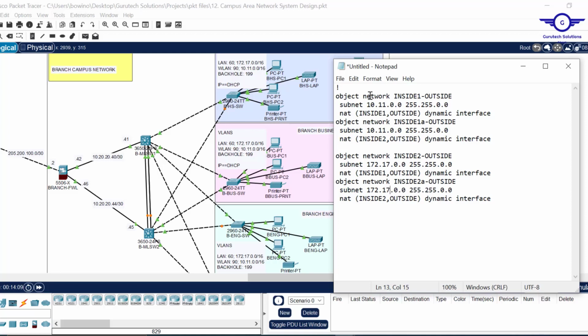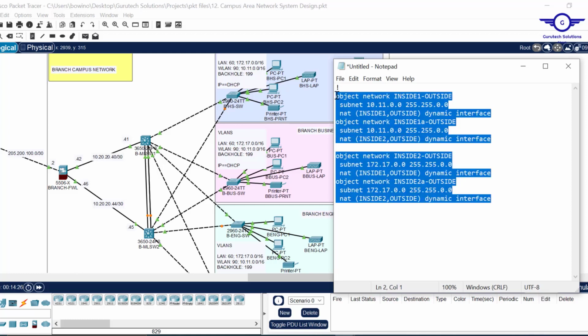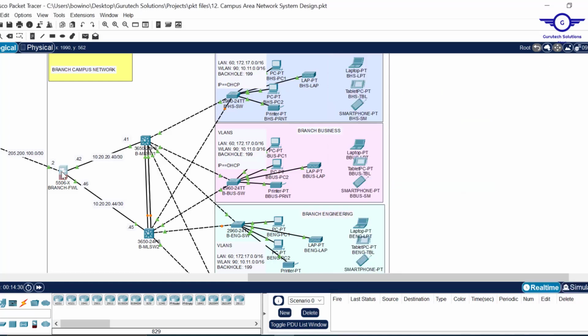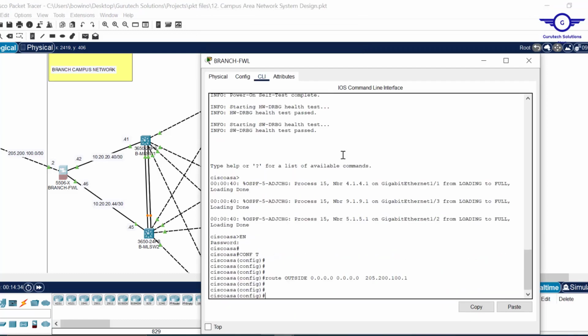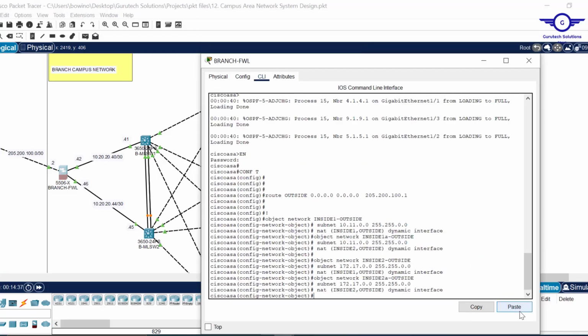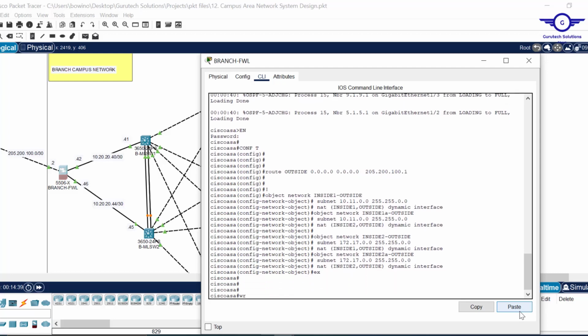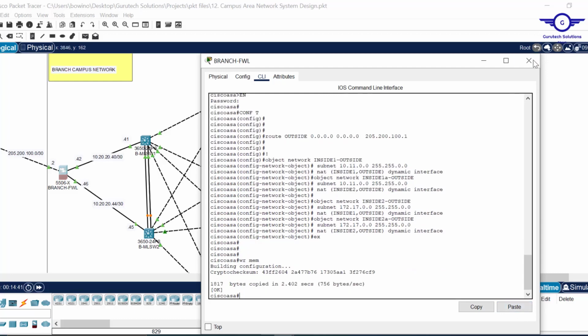Okay. So the first NAT entry will translate this subnet whenever this subnet follows inside one interface going outside. Okay. But what if this subnet follows inside two? It will still be translated. The same applies to the other subnet. It's very simple, but does need a little bit of understanding. Okay. All right. So I just copy and paste to this firewall. So I've saved. All right.